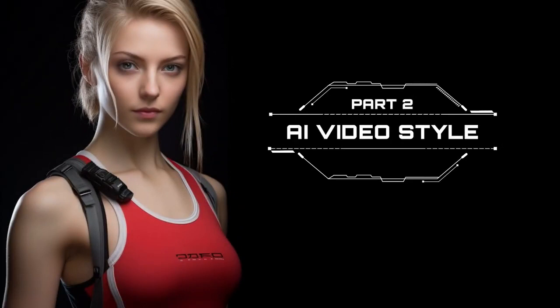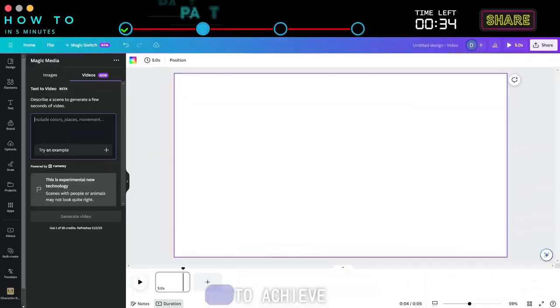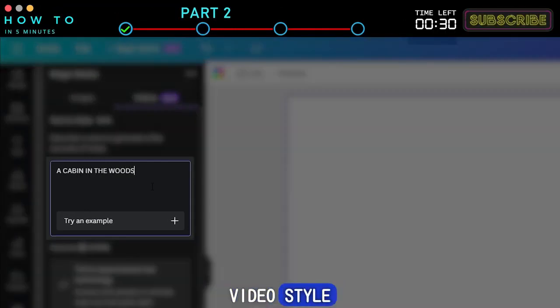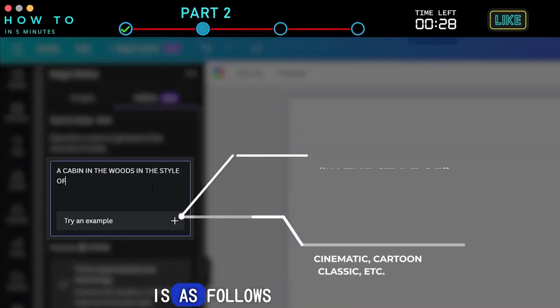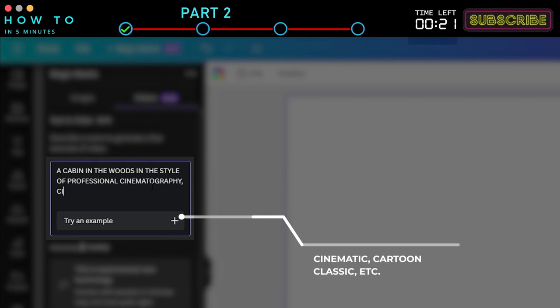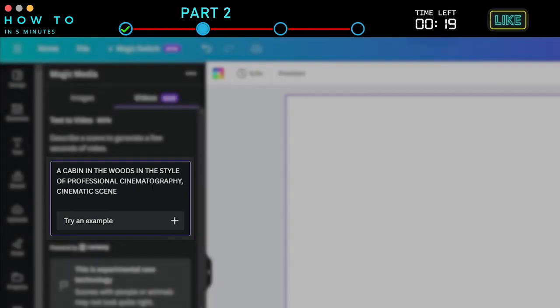Part 2, AI Video Style. To achieve better results, you can enhance your prompt by specifying a video style. The prompt format is as follows: subject plus and the style of plus video style. In this example, we will use the professional cinematography style.